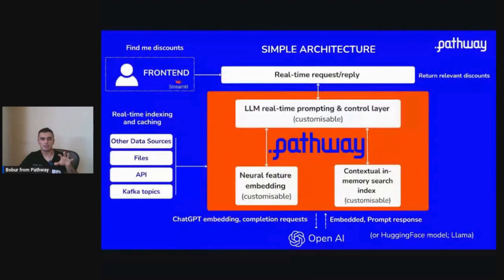Here is a simple architecture explanation for this discount tracker application. As you can see, you might have some front-end application, right? You can build it using any framework like Streamlit. As the user asks, find me some discounts, this request is sent to Pathway, the backend application built together with the LLM application. Some components are also customizable. The most important part happens here on the left side.